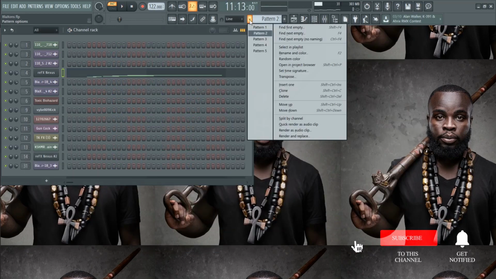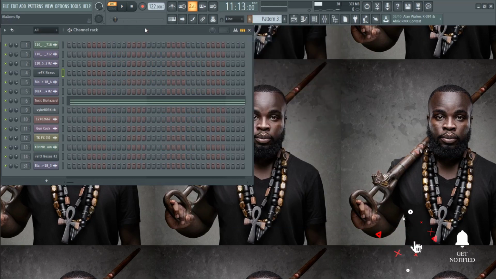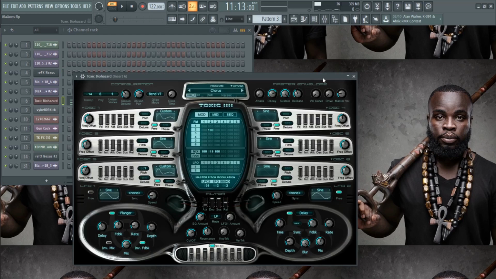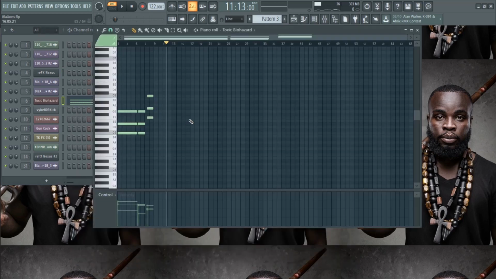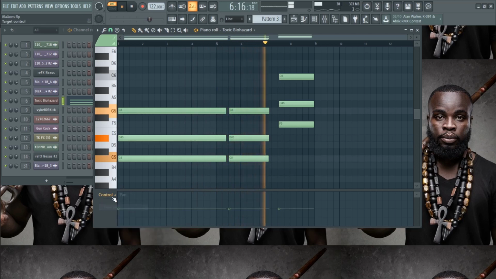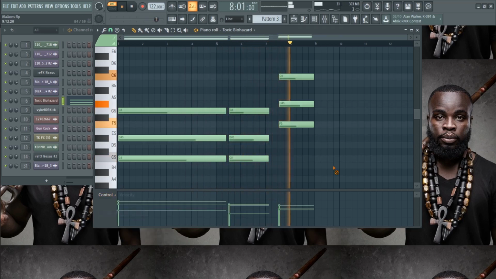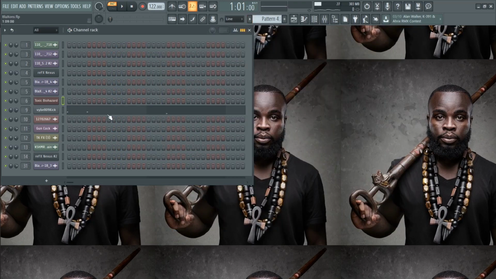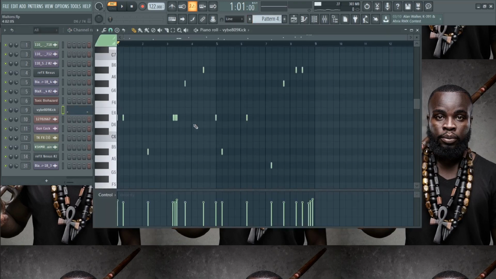The next pattern, which is pattern 3, we have the chord instrument played using Toxic Biohazard. One of my favorites, these templates we're using is the chorus templates. And then we have this chord laid out, just a simple chord progression. On pattern 4, we have the 808s.